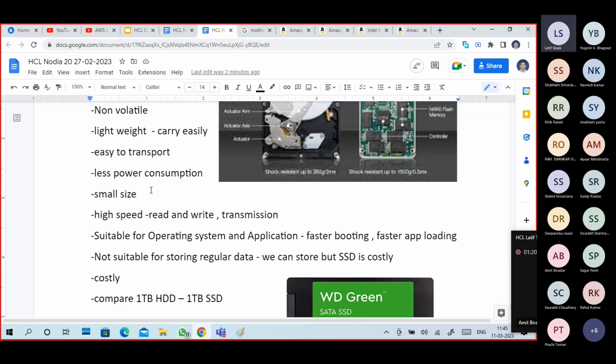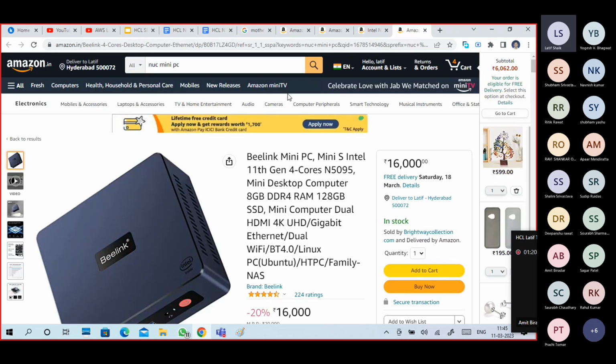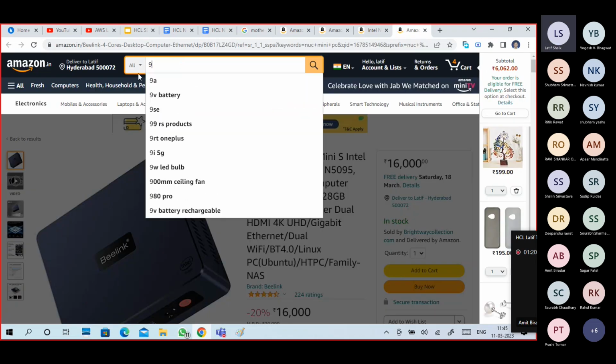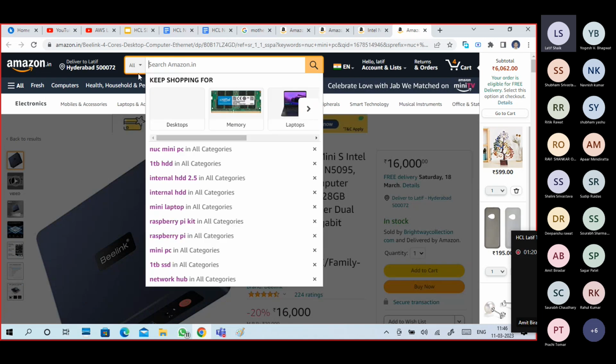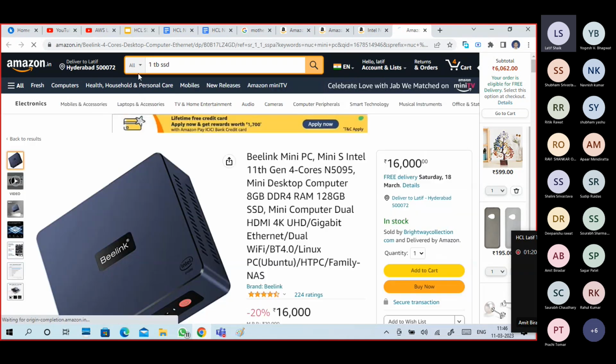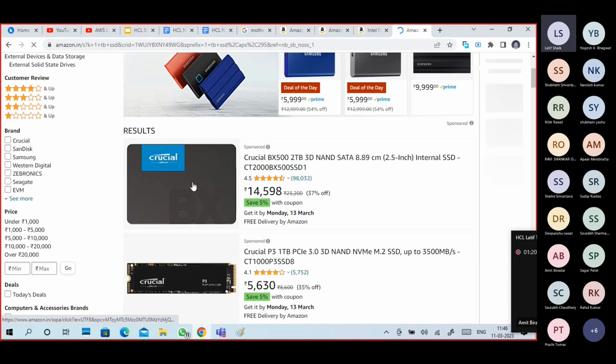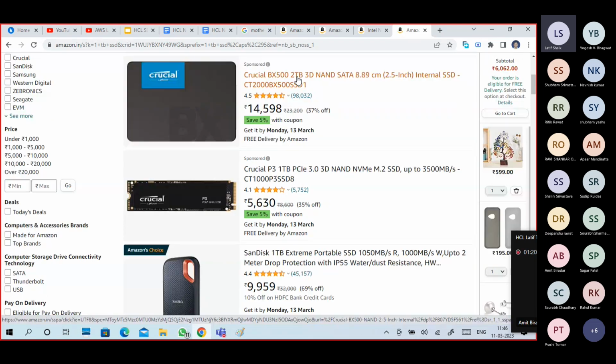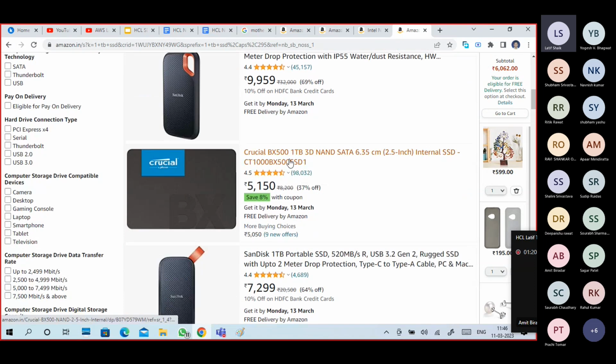And usually we cannot store our regular data into the SSDs. Why? Because of cost. Take 1 TB of SSD, even a SATA type of SSD, it is very costly. This is 2 TB of SSD. This is 1 TB of SSD.